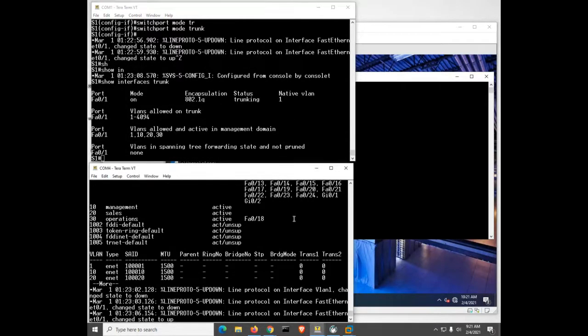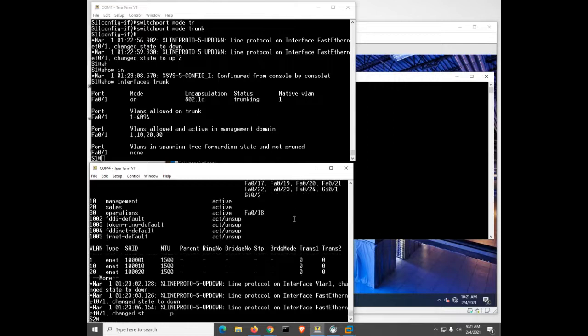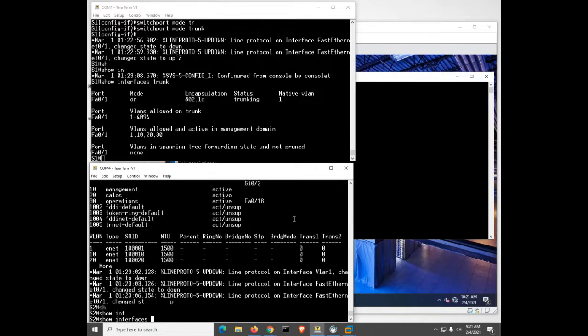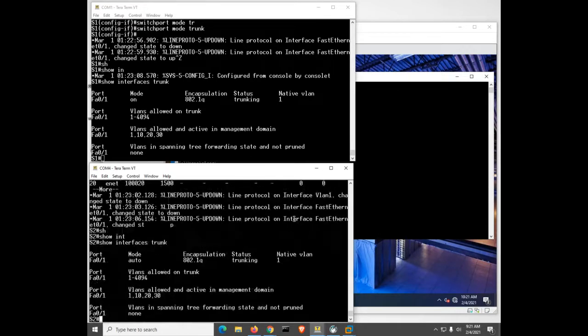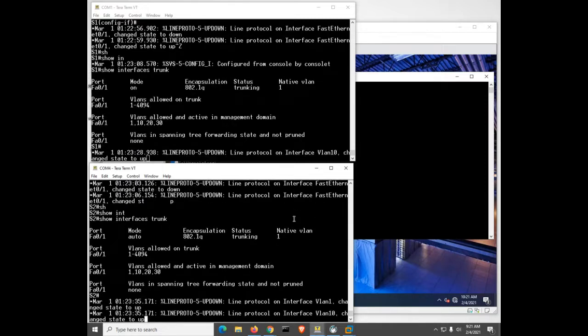If I type show interface trunk, it now says port 1 is trunking. What about switch 2? We didn't type any commands on switch 2. Show interface trunk. It's already trunking. Dynamic auto will automatically trunk up to an unconditional trunking port, so we don't have to do that. I'm going to skip the native VLAN configuration in the interest of time and leave it on VLAN 1.